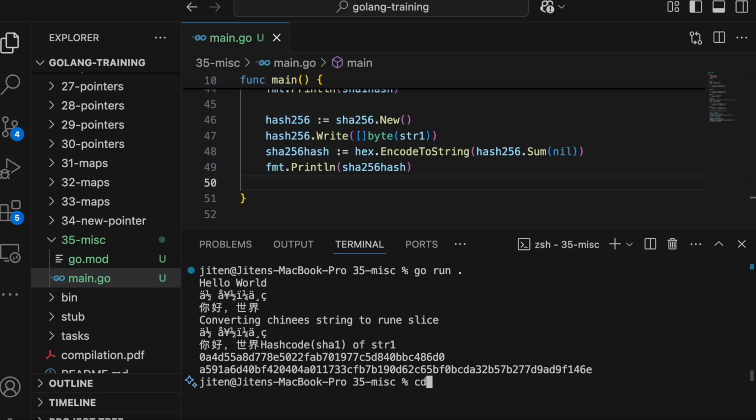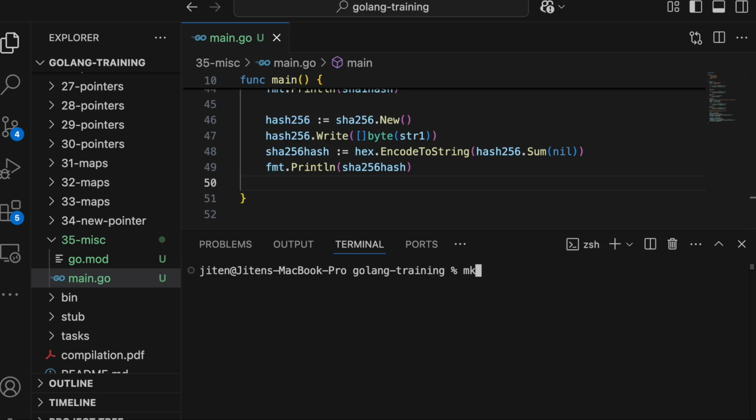And let me go to another example. CP stub 36 miscellaneous.